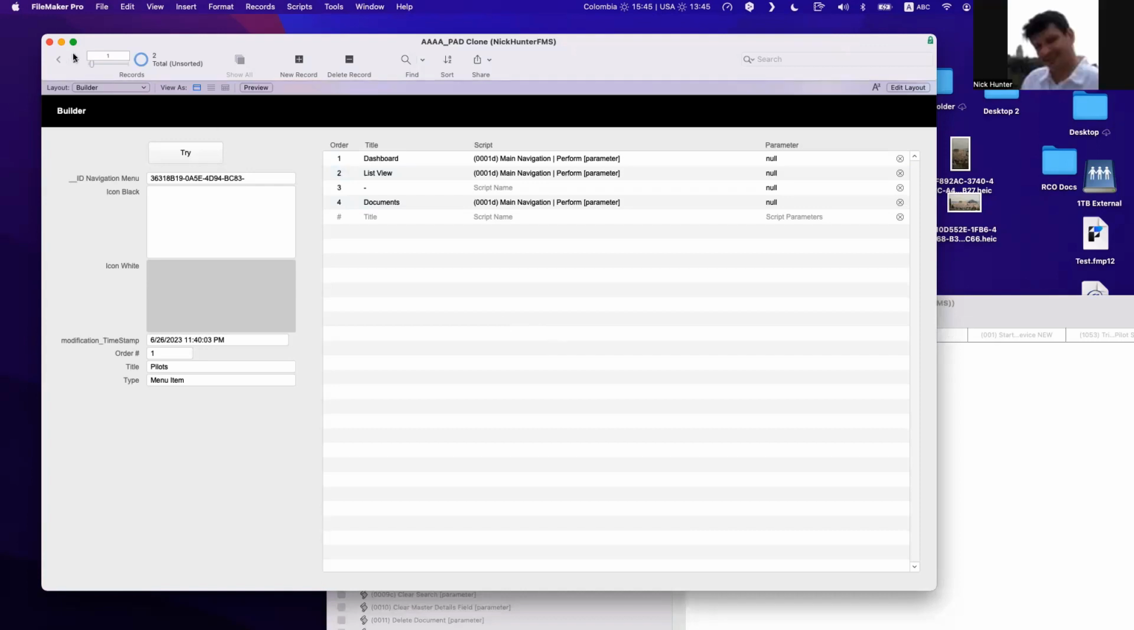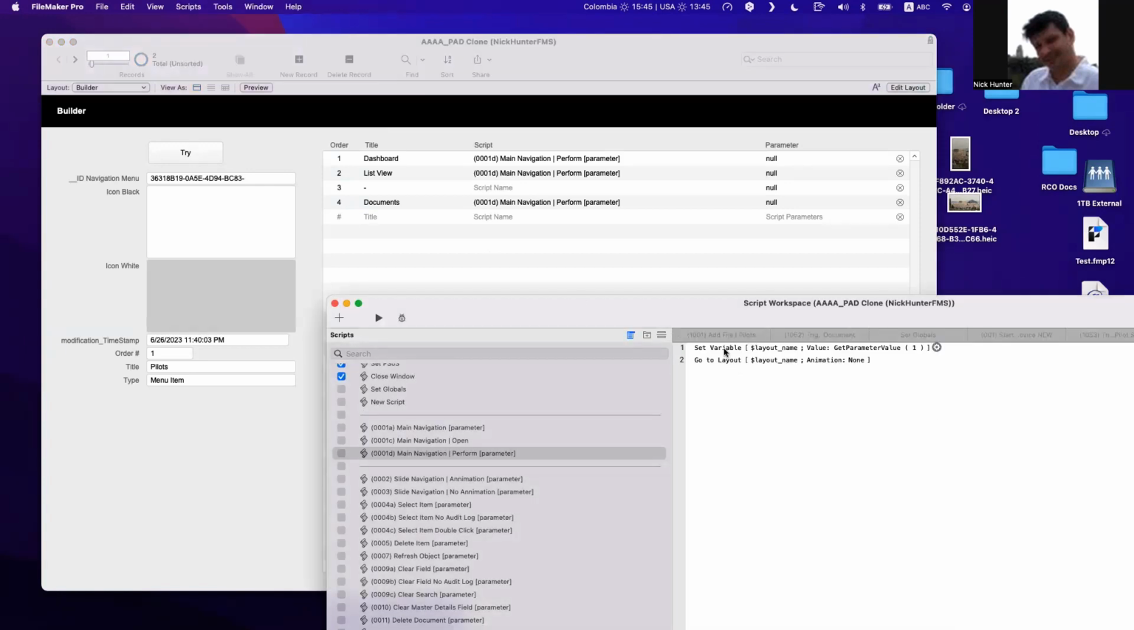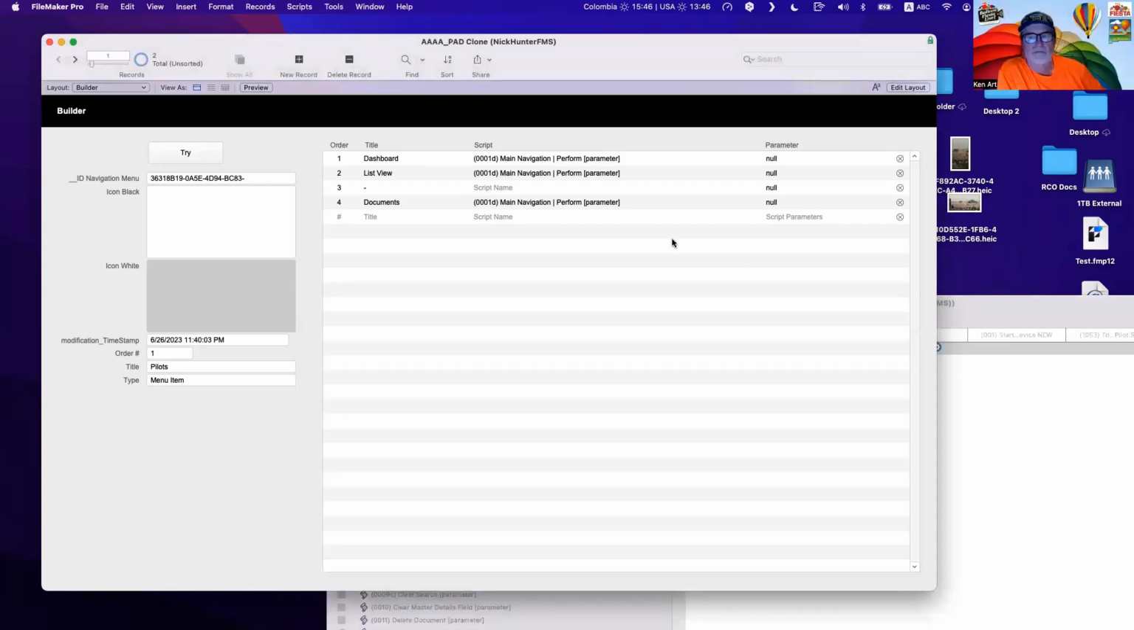So far, so good, right? It's very easy. What this script does is tell me what layout name I want. Right, because we're going to implement the layout name now. And we know it needs it because you have the parameter on the end of the script. Yeah, exactly.